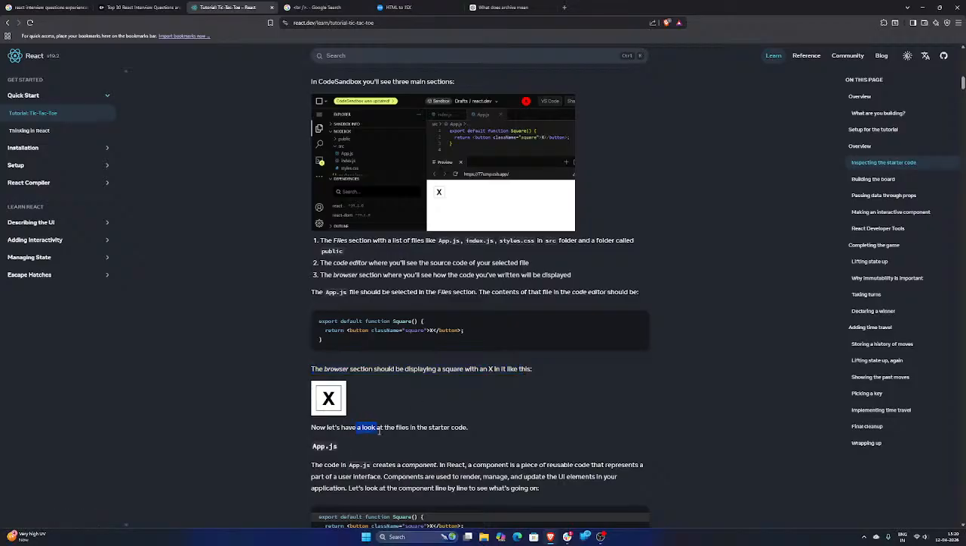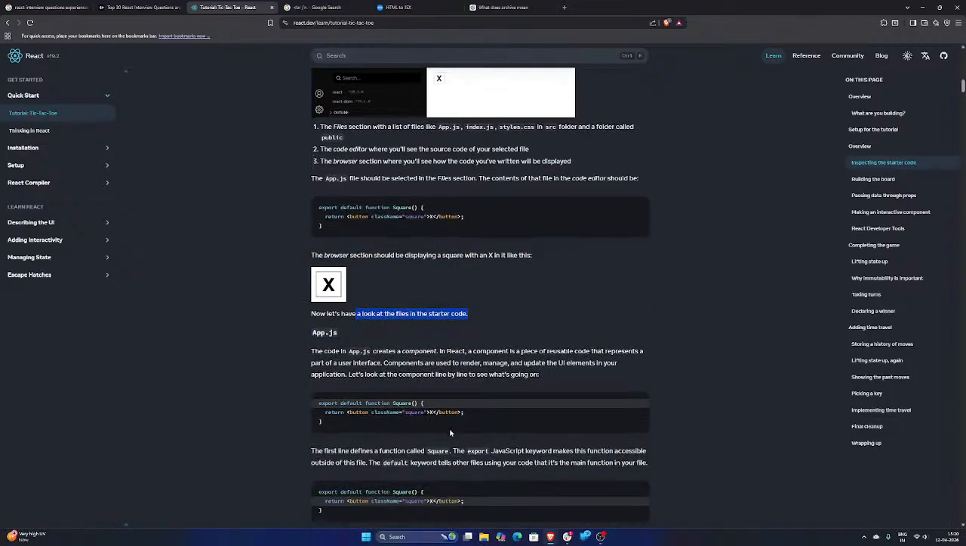Now let's look at the files in the starter code. The code in App.js creates a component in React. A component is a piece of reusable code that represents a part of a user interface. Components are used to render, manage, and update UI elements in your application. Let's look at the component line by line to see what's going on.